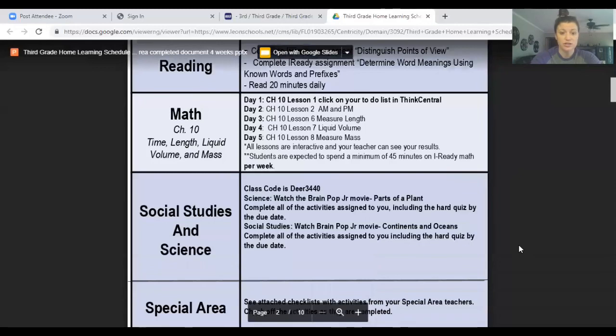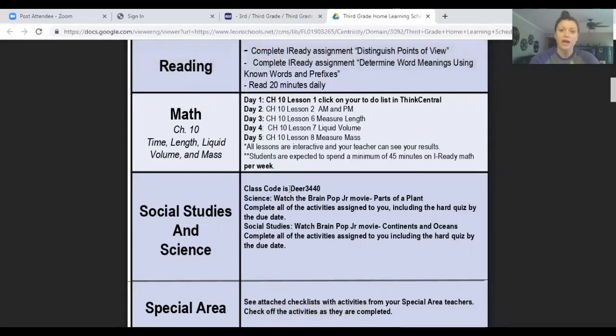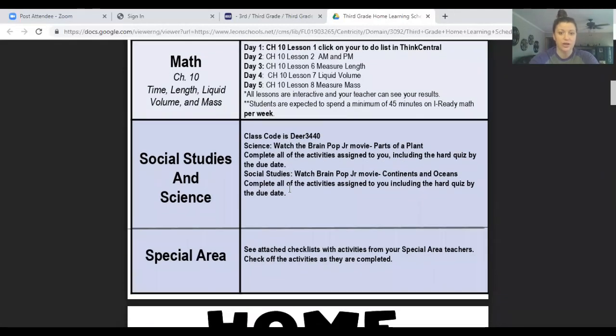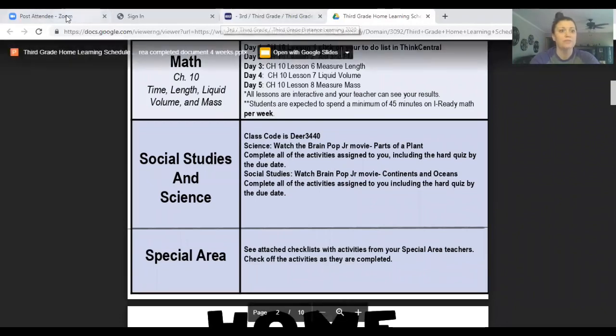And social studies and science, it says class code is DEAR. We'll talk about that as I show you from the student's point of view. But the two main things this week in social studies and science are continents and oceans, and also parts of a plant. Okay, and again, special area, see attached checklist, make your own choice for what to do there.